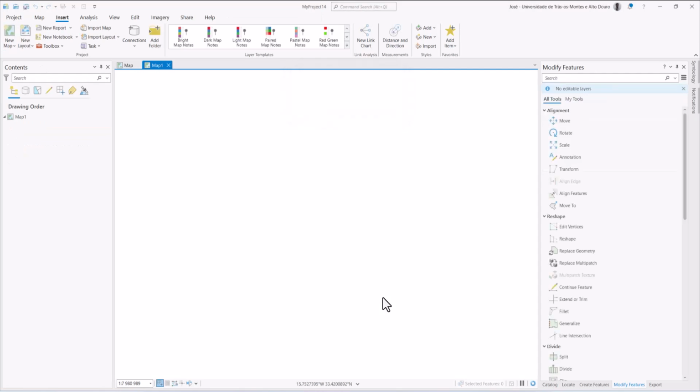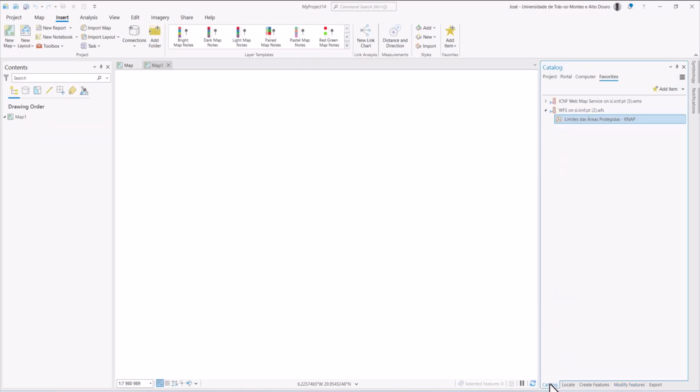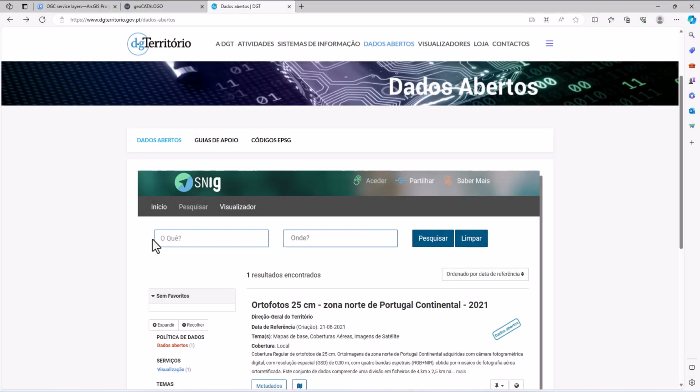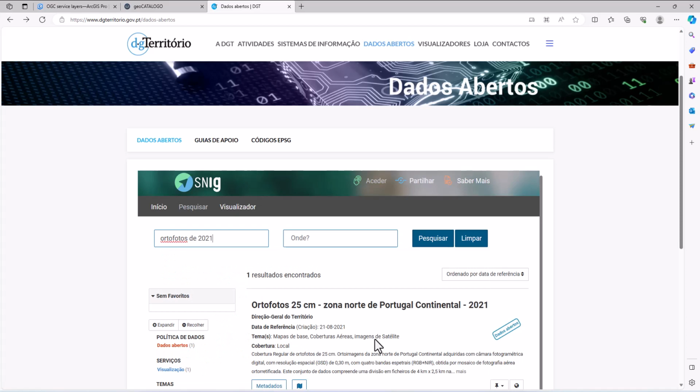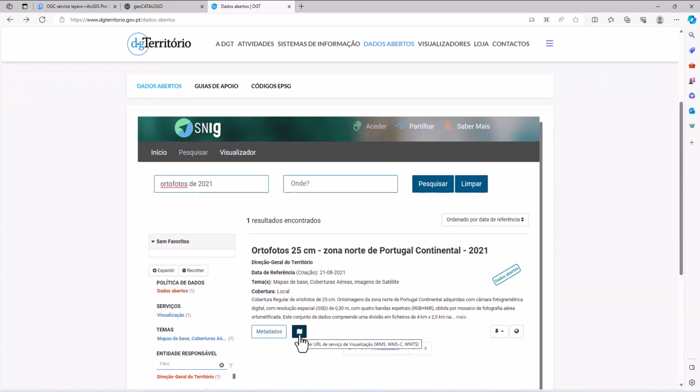To show you the difference between the WMS and WMTS services, I'm going to use the service of the Directorate General for Territory, which provides orthophotos from 2021 with a resolution of 25 centimeters. Without comment, I'll create the connection to the two services and load the two respective layers.